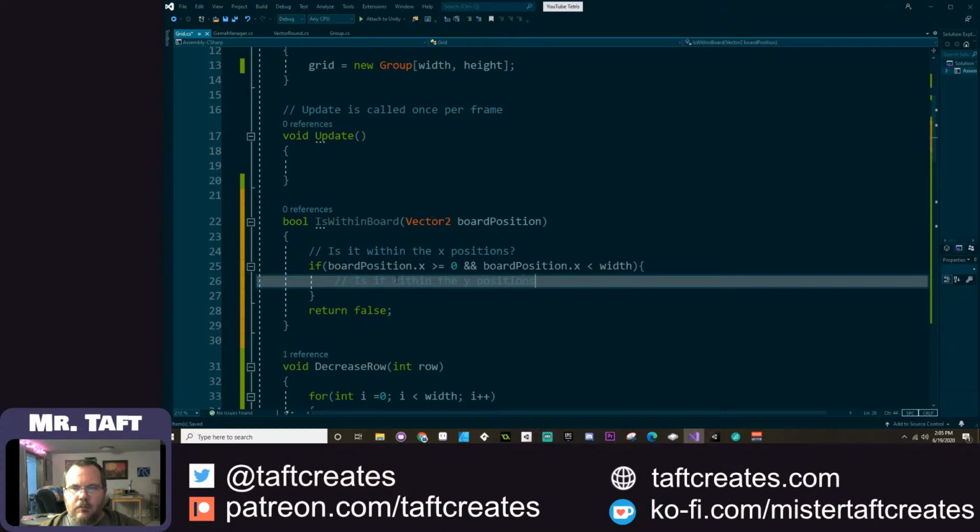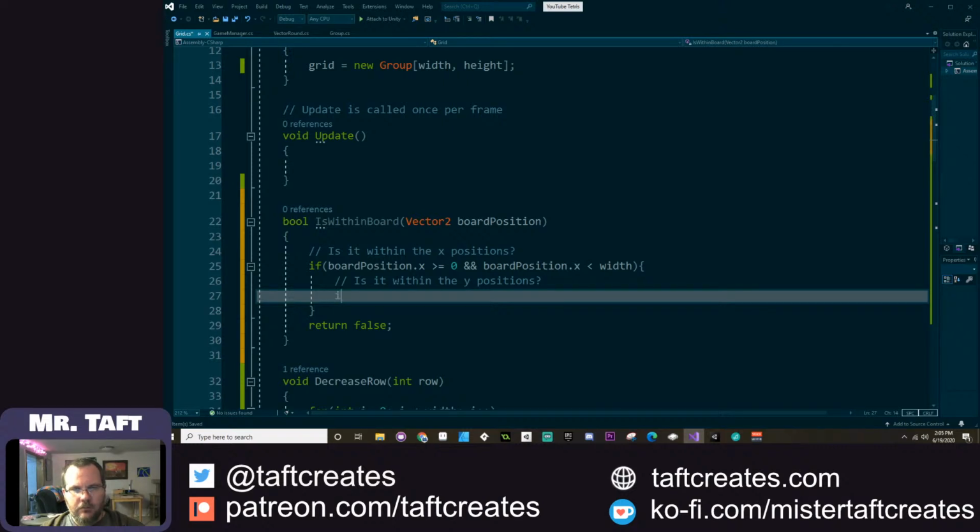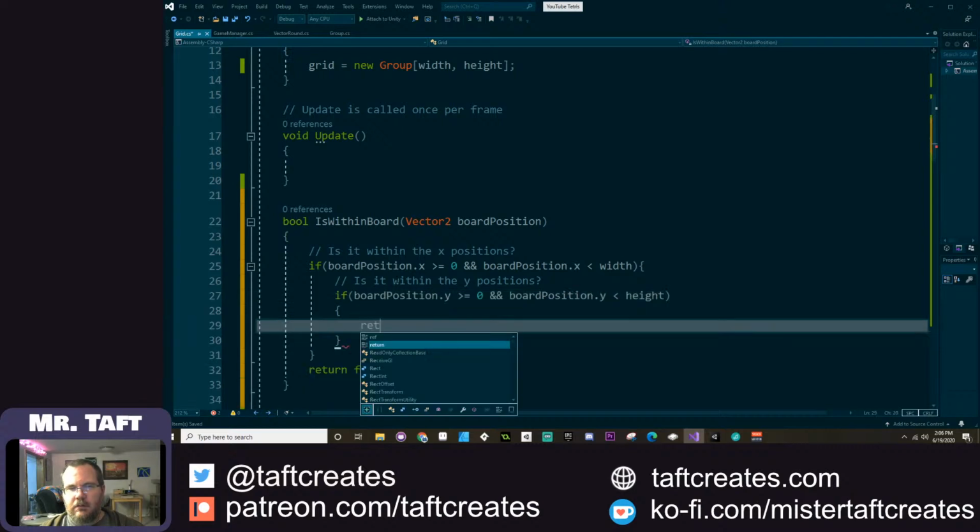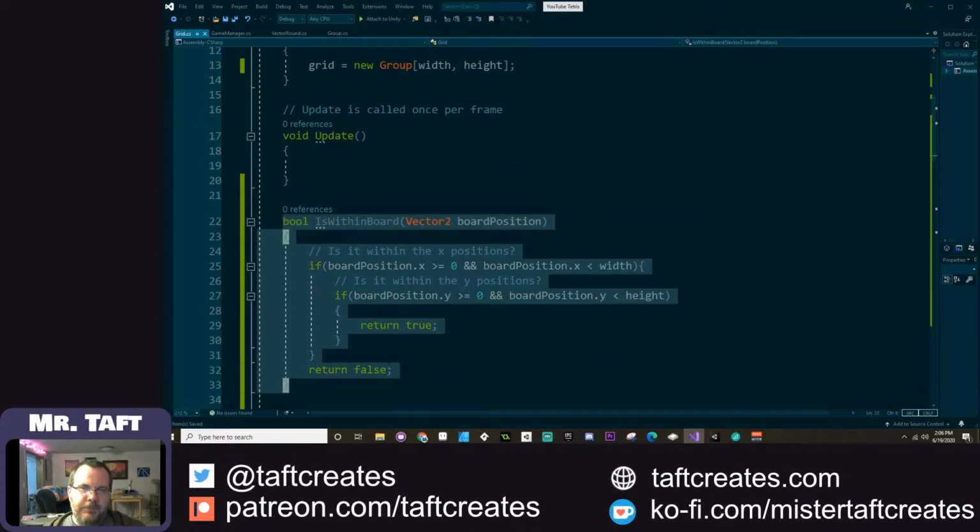Within the Y positions. So now if board position.y is greater than or equal to 0, and board position.y is less than the height, return true. All right, so this function tells us if a position is within the board. And we're going to have to check this on not each group, but each of the children in the group.